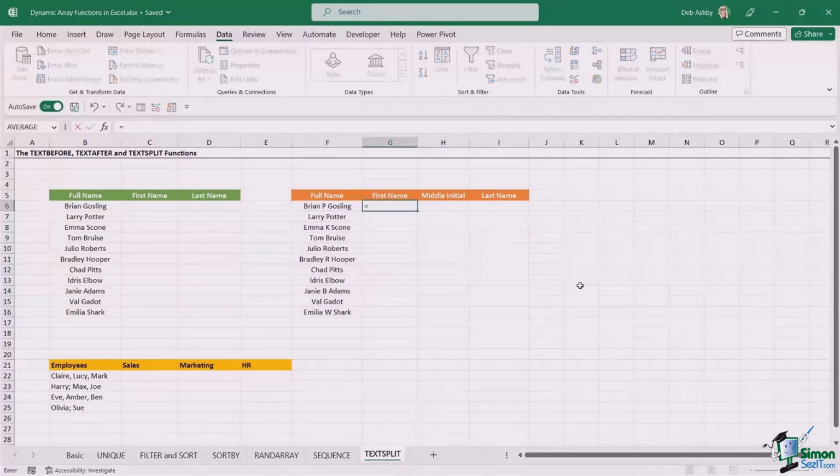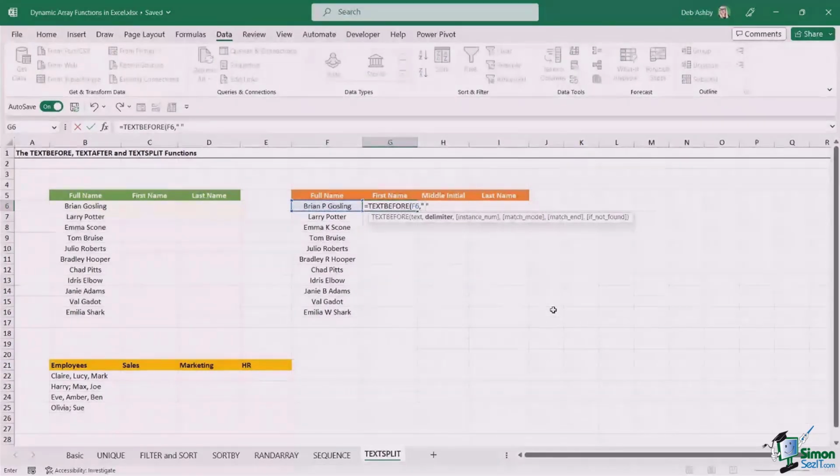Let's do the first name first of all. I'm going to use TEXTBEFORE to do this. So the first argument of TEXTBEFORE is simply the text that we want to break up, F6. All we then need to do is specify the delimiter. So we're saying output all of the text before the first space. So our delimiter is a space.